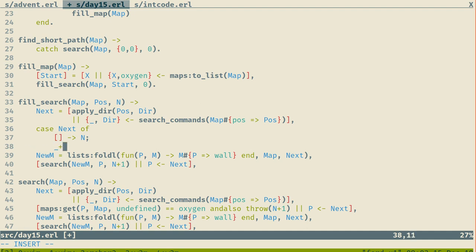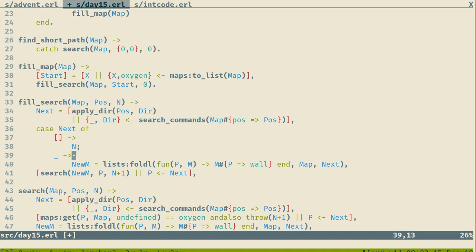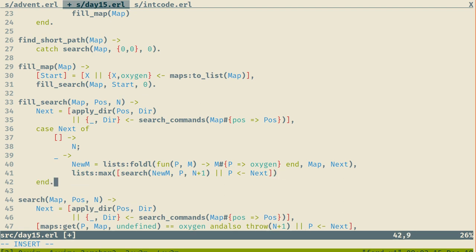Otherwise, I do this little bit here, where I mark all my things as done, but instead of being on a wall, they are now going to be oxygenated, and here it's going to be the max value I found in all of these. It's going to be my fill search.